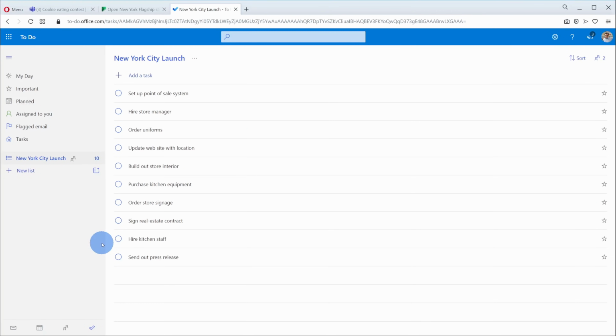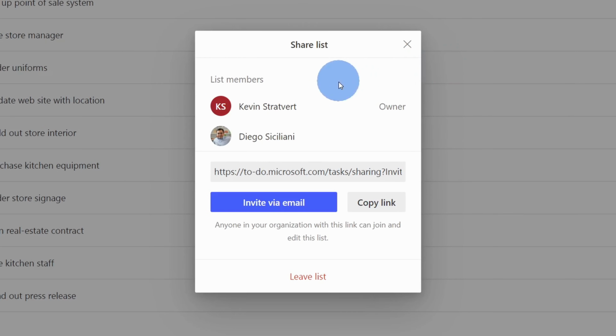I've now shared the list with Diego, and he accepted the invitation. Now in his Microsoft To Do, over on the left-hand side, you can see the shared list, New York City launch, and here we see all of the different tasks. If Diego wants to share this list with additional people in our organization, up in the top right-hand corner, you see this share icon. If we click on this, you can see who currently has access, and he can then copy the link and invite others.